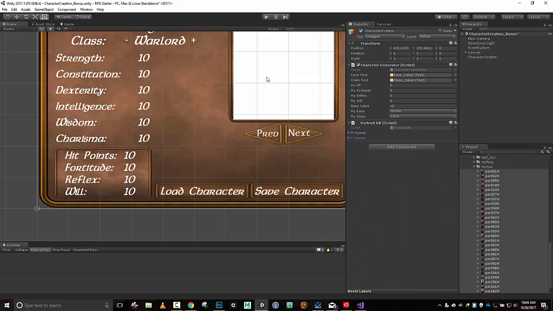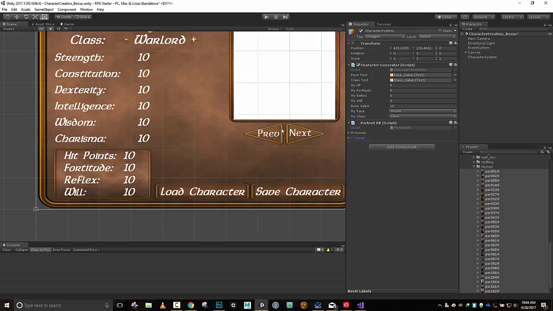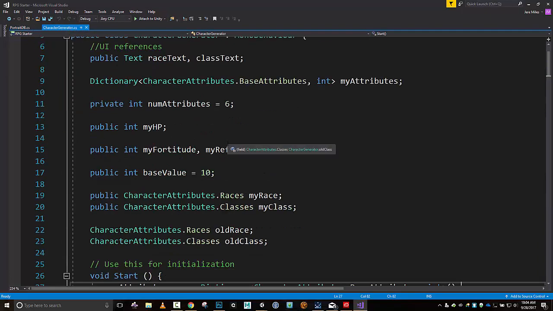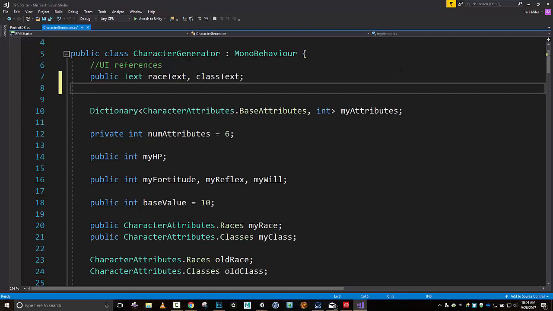So now I'm going to start off. All I want to do is get this system displaying a sprite and then changing back and forth. So for that, I'm going to be working with my character generator right here. So I'm going to go into Visual Studio, bring up my character generator, and I want a couple of new things here. One thing I want is going to be a public image portrait. And that's going to be a reference to the actual image out there.